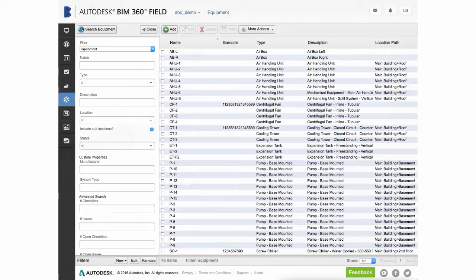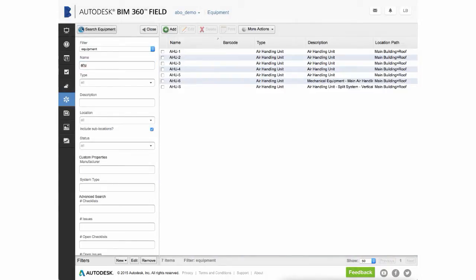current building. In BIM 360 Field, navigate to the equipment page of the project that contains the equipment you would like to export. If desired, use Search Equipment to filter the list. You may export all equipment at once, in groups, or individually.